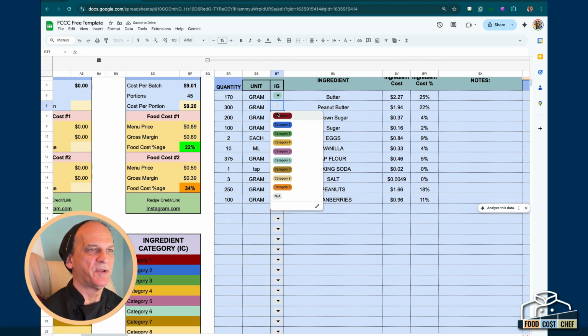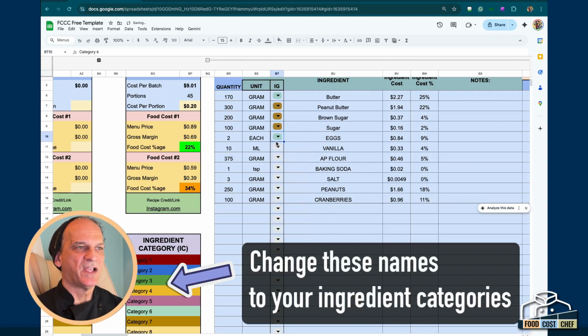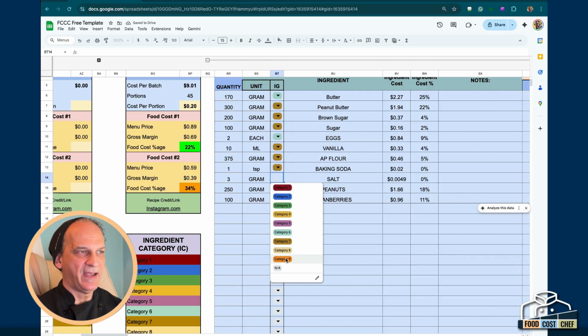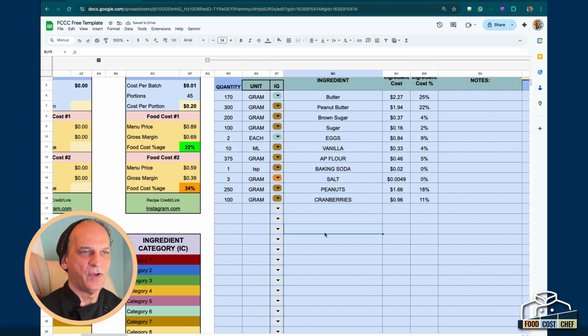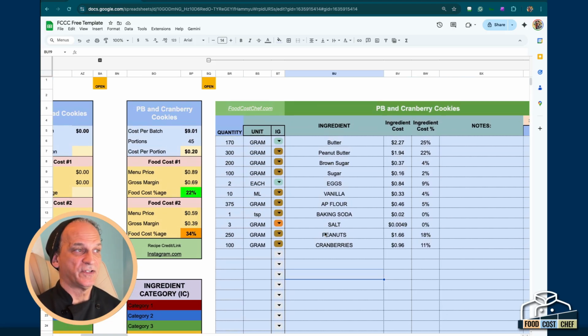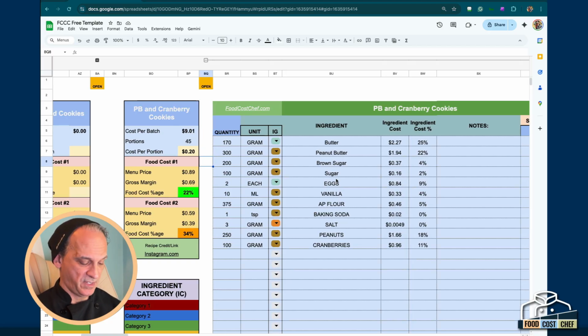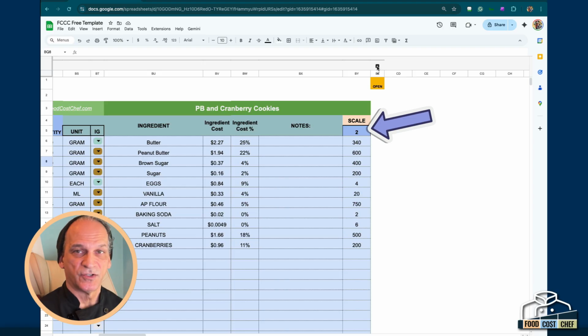Now back in the recipe card, I can attach the color codes for the ingredient categories. These colors indicate which category the ingredient is in, letting anyone know where to find the ingredient for cost updates. And the ingredient cost percentage shows where your major costs are for this menu item. Also, if you want to scale this recipe, just change the number here and all the ingredient amounts change too.